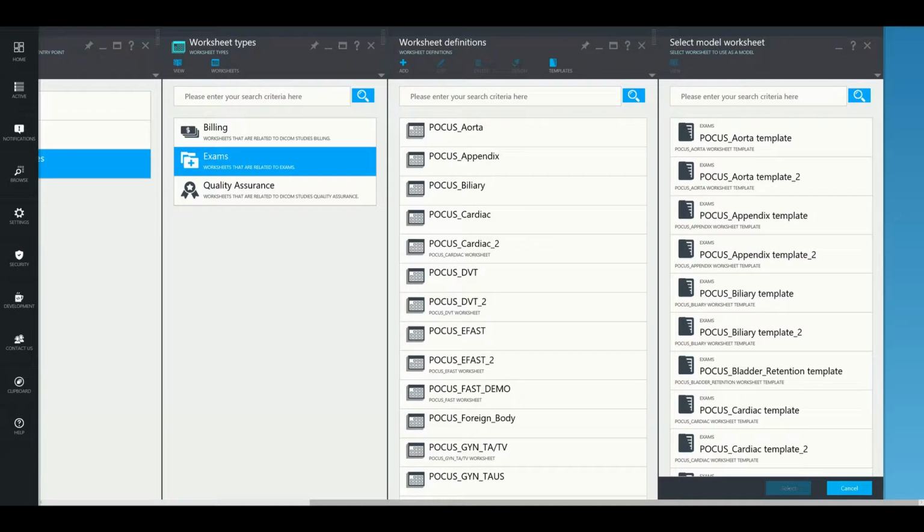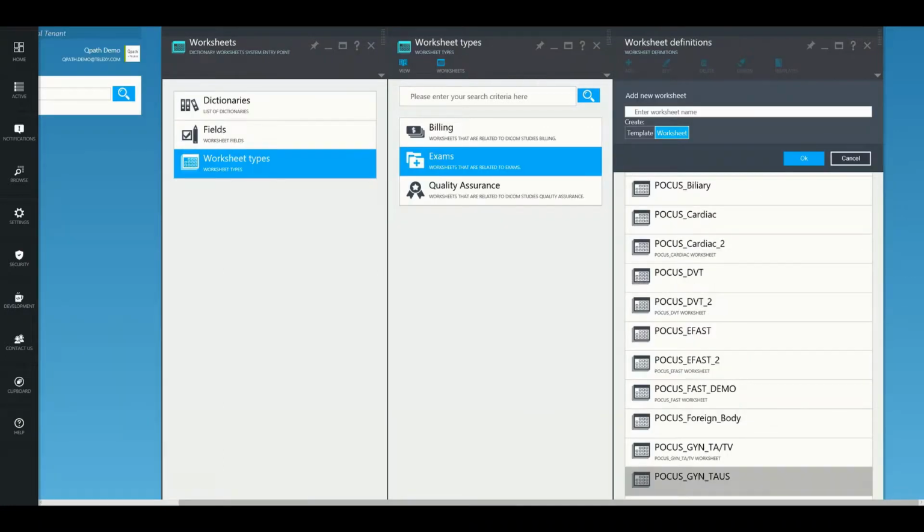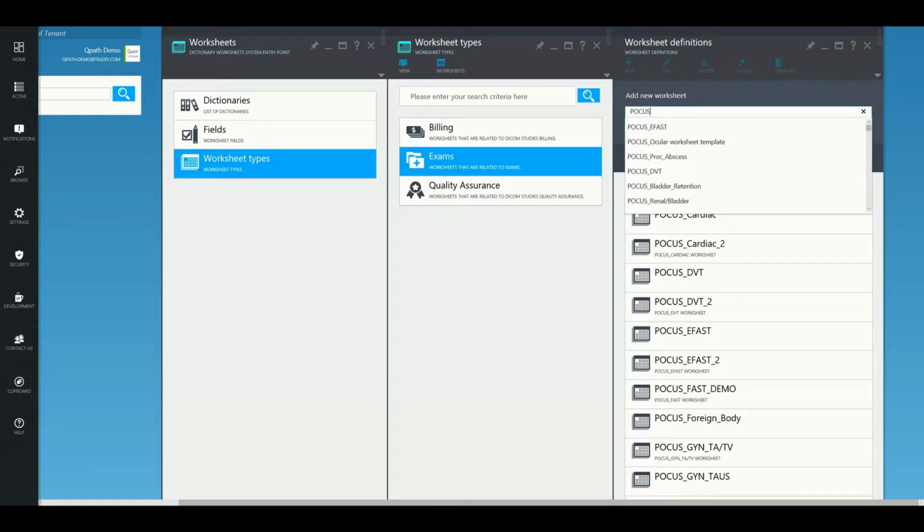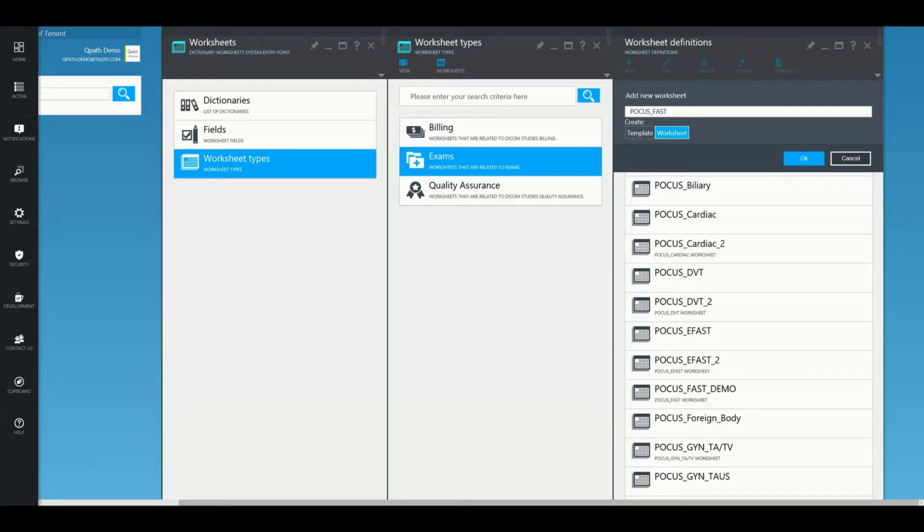Qpath E includes a variety of worksheet templates that can be selected as a starting point, but for this demo I will create a new worksheet from scratch. To create a new worksheet, click on Cancel and enter your new worksheet name. Then click OK.